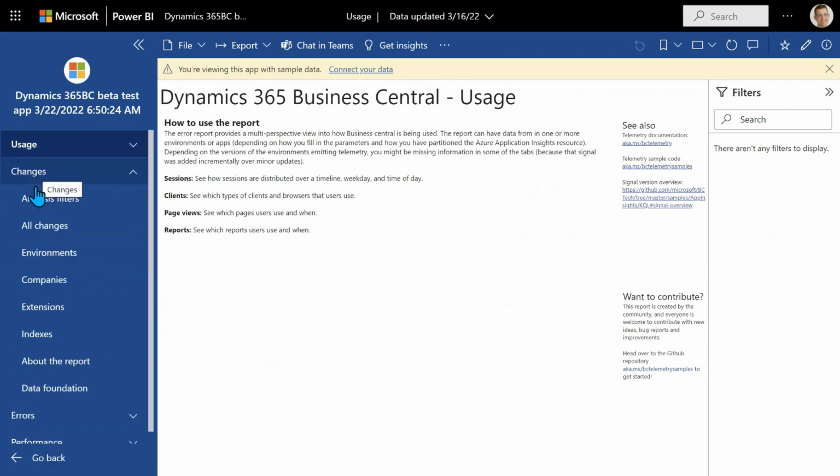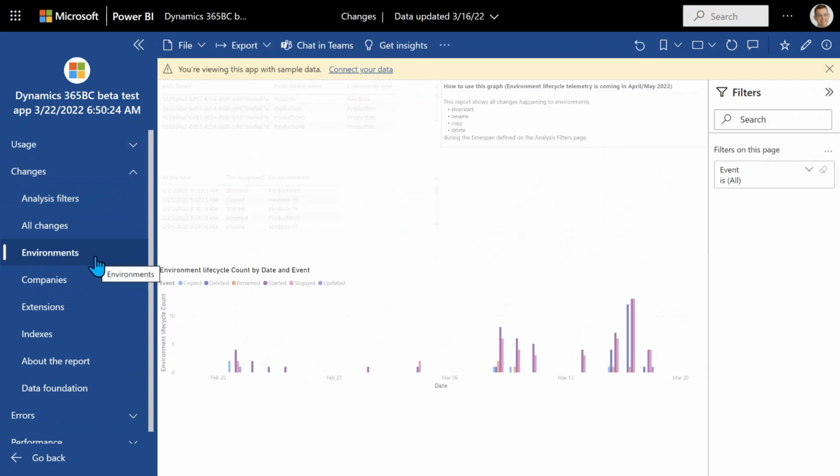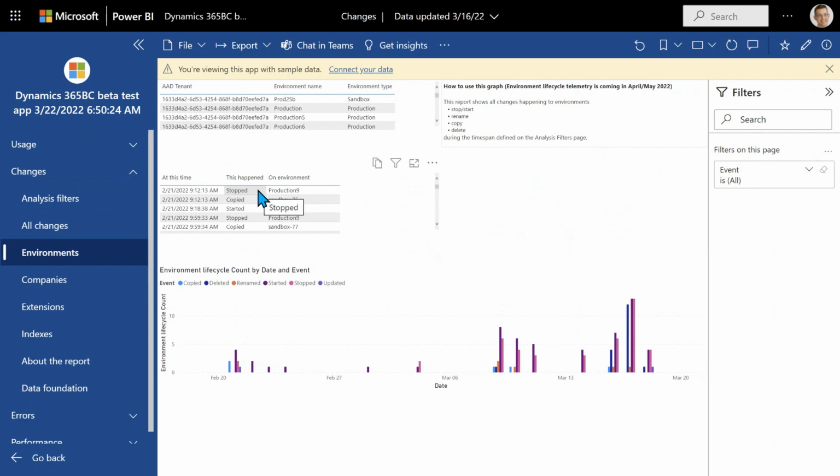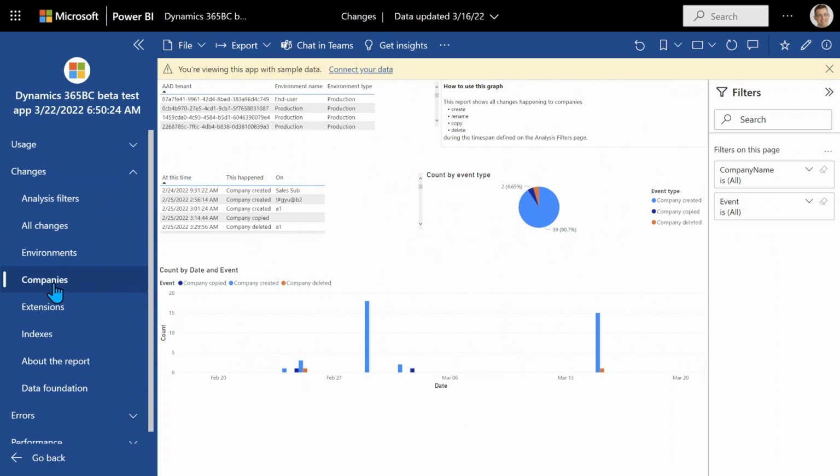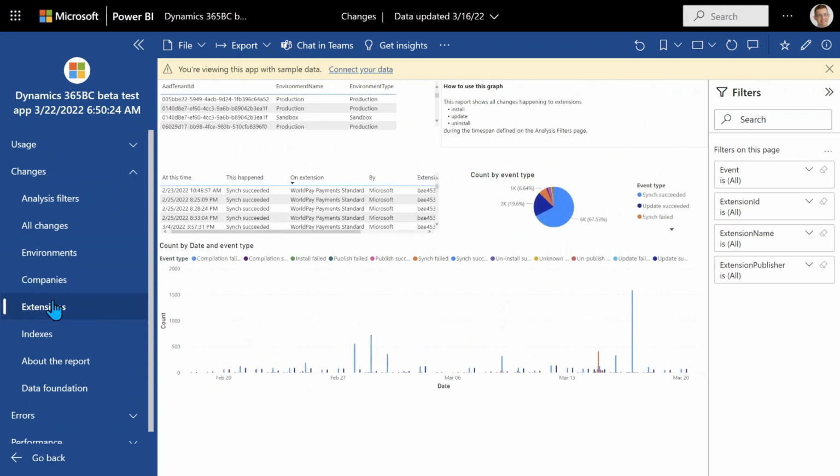Similarly, for the changes, this is actually a preview into environments. So here you can see what happens when an environment is stopped, copied, started, renamed, or deleted. You can see that over time, and you can filter directly on different environments. So this is kind of the environment lifecycle. Similarly, the company lifecycle: when companies were created, renamed, copied, deleted, and the lifecycle of extensions, when they were installed, updated, uninstalled, and so on.